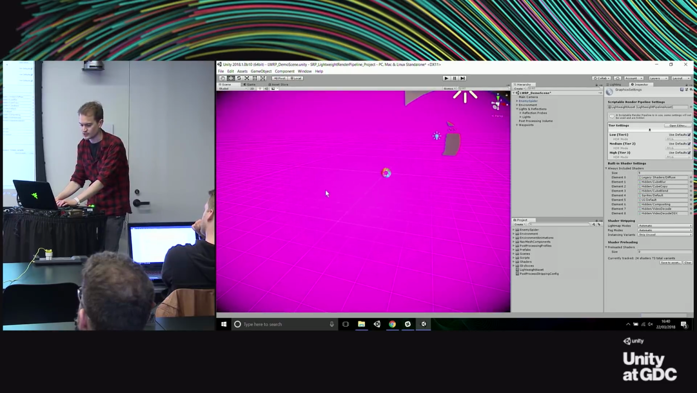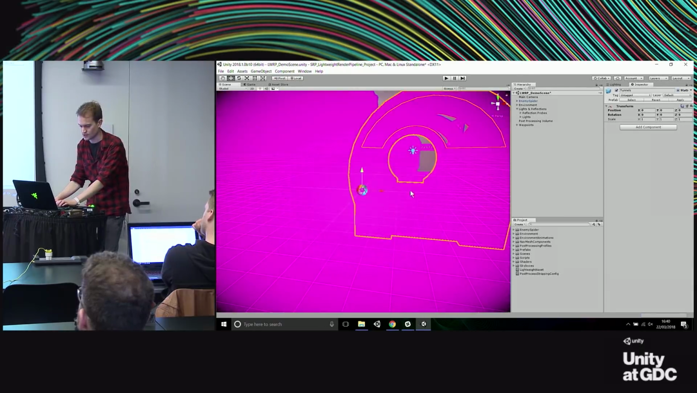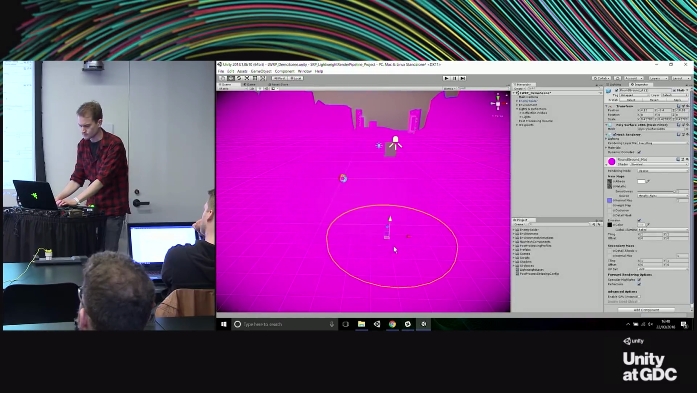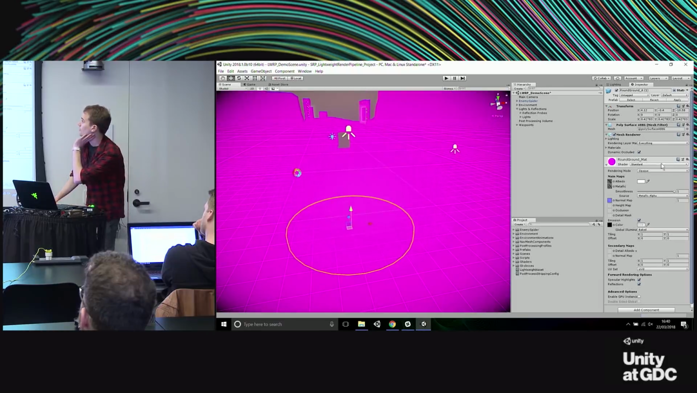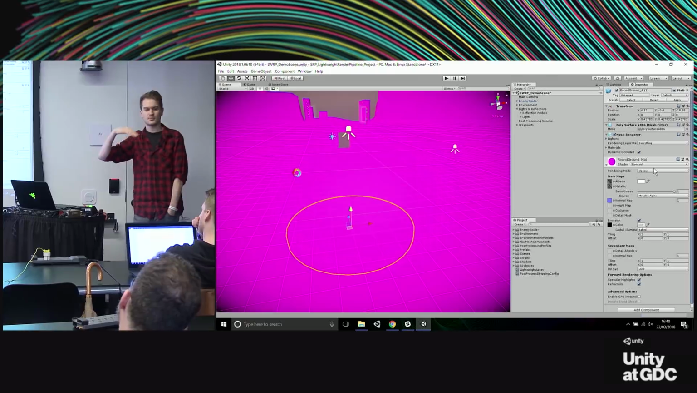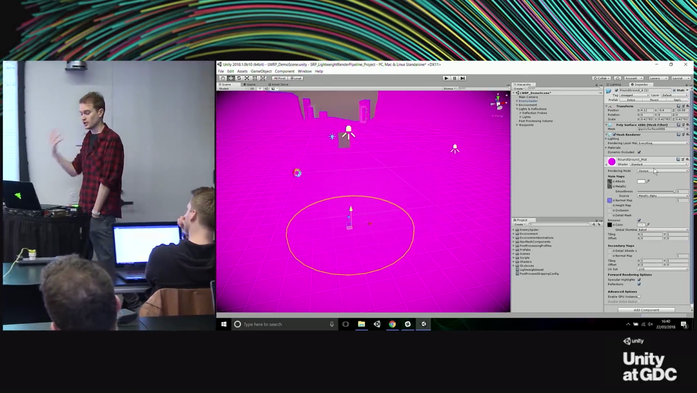Now, if I go to my scene and select something, okay, let's select this tunnel. Actually, there's like this big round disk on the floor. And what you'll notice is that the material is using the standard shader. And the standard shader is compatible with the built-in render pipeline and not the lightweight one.